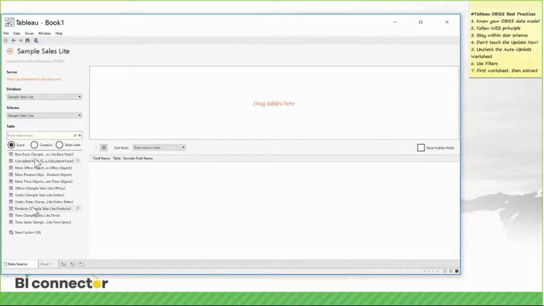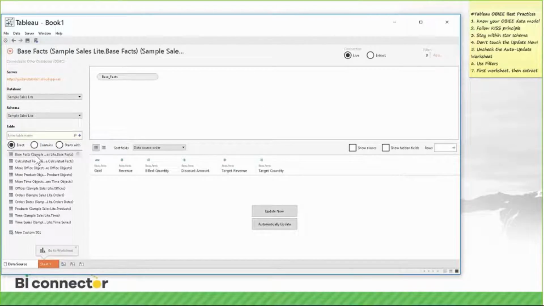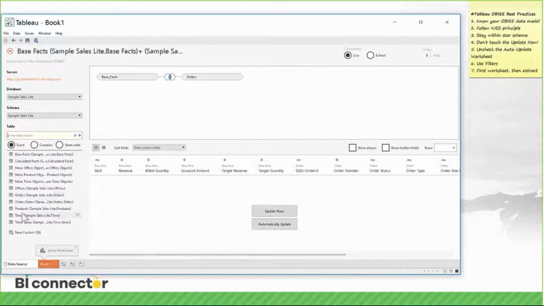So let's start with base facts. All you have to do is click on it. It brings it into the join area. Let's bring in the orders. Let's bring in products, and let's bring in time.